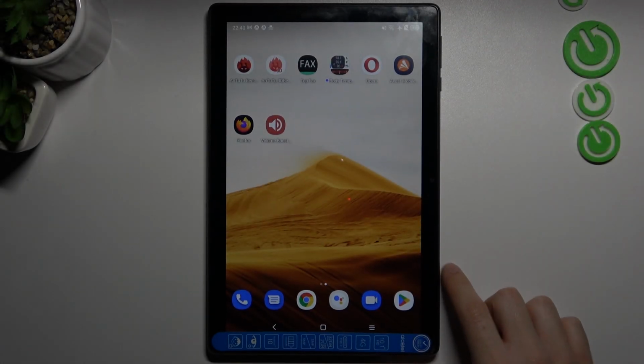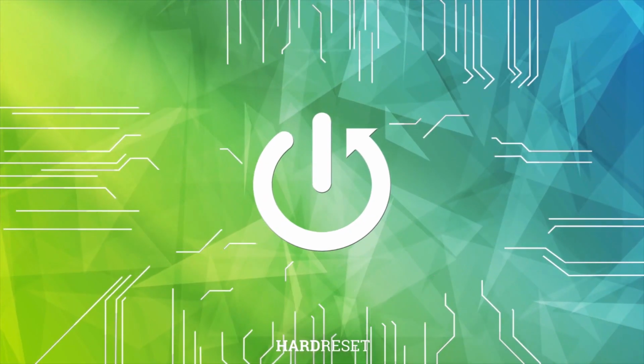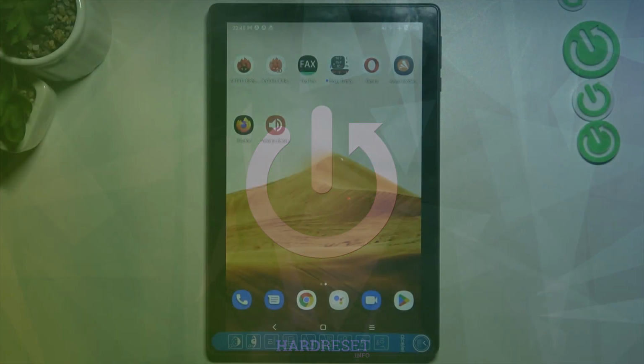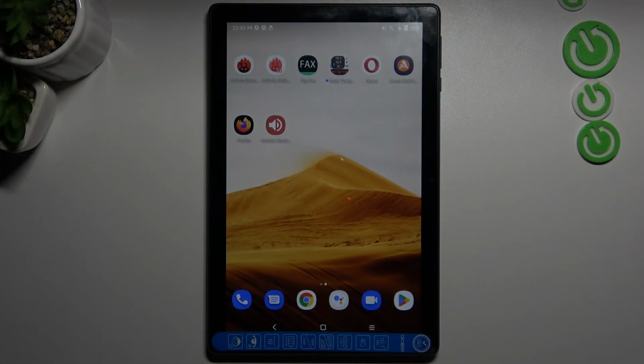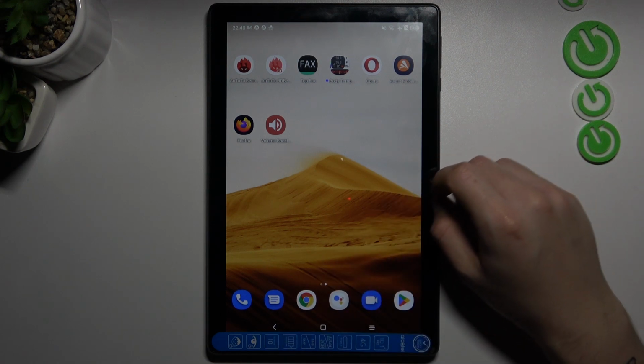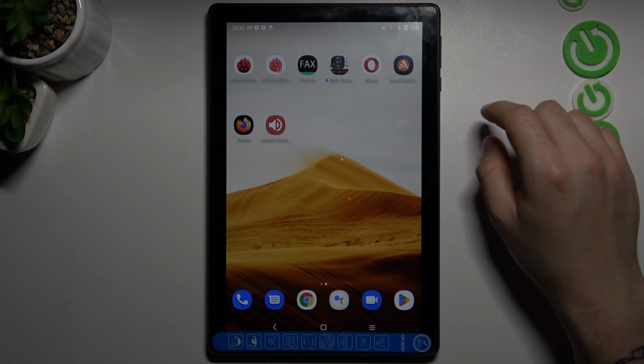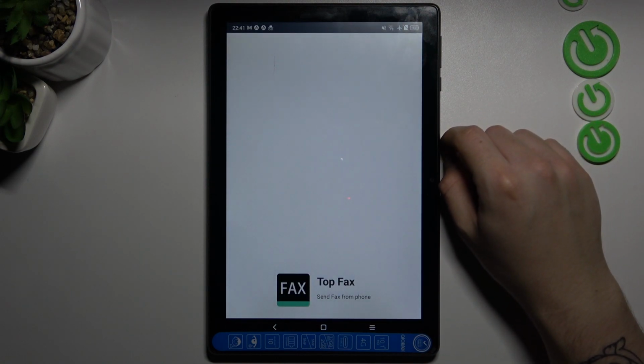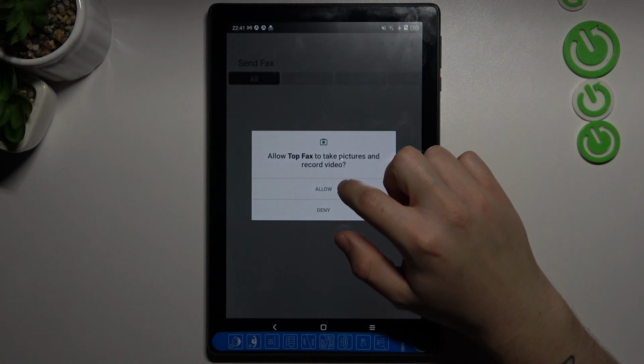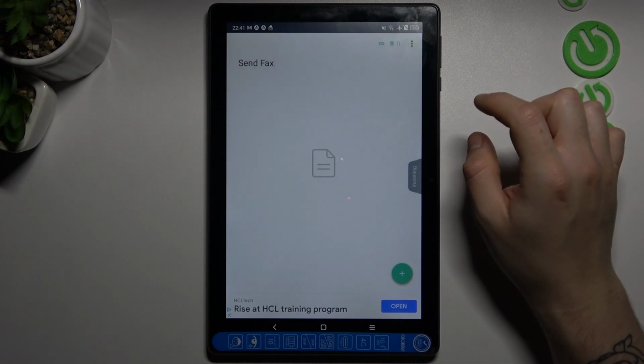Guys, there we have the Alcatel Tab 3T10, and today I will show you how you can receive and send fax messages on this device. So we have to start from downloading a fax app from the Google Store. Here you will find a lot of various apps for it, but I choose that one. So we have to open it now and add permissions.